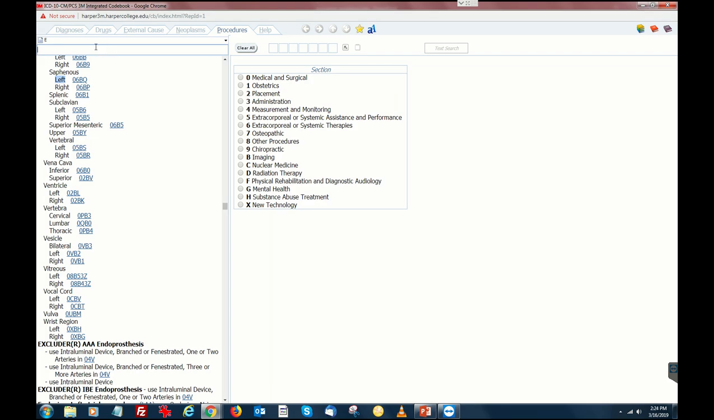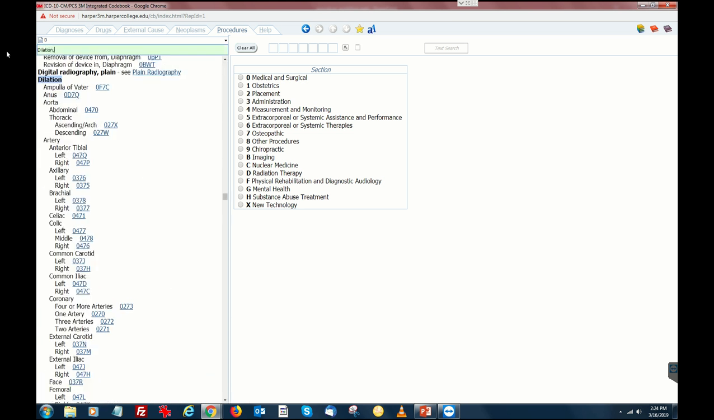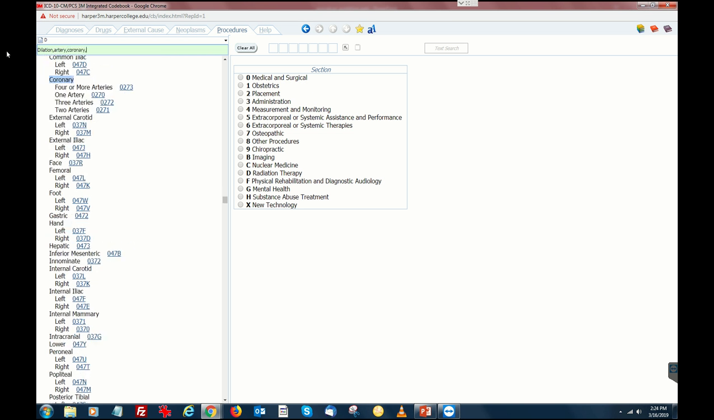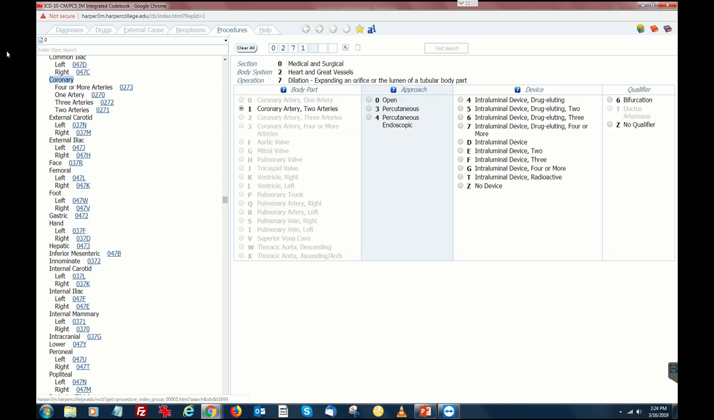So we start with the word dilation, artery, coronary. In example 1, two coronary arteries, so it will be 0271. And then the approach is going to be percutaneous. The device is intraluminal device 2, and there's no qualifier.